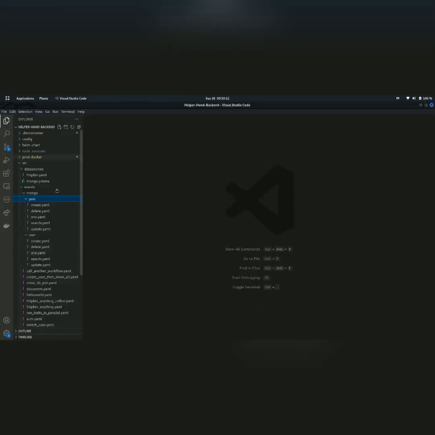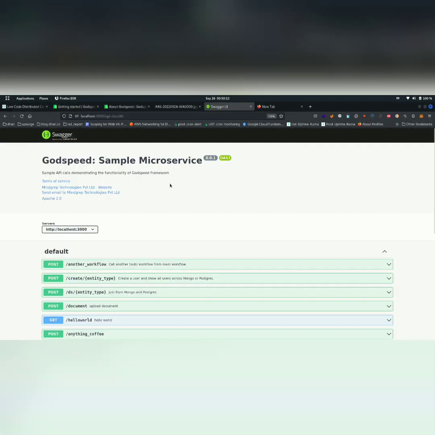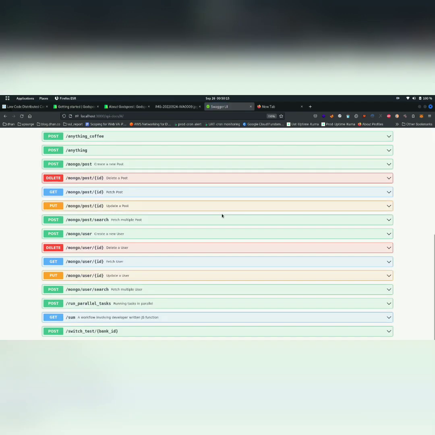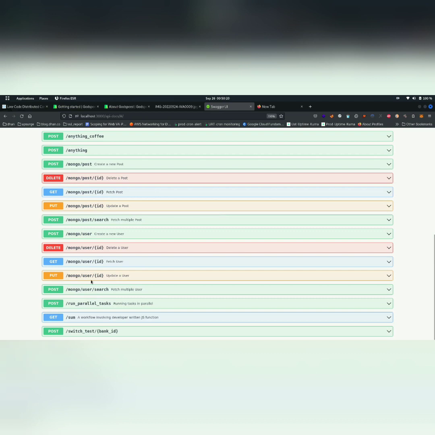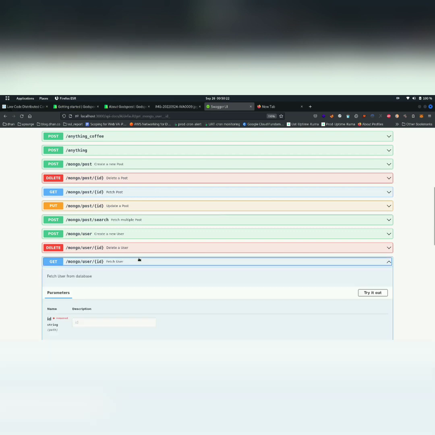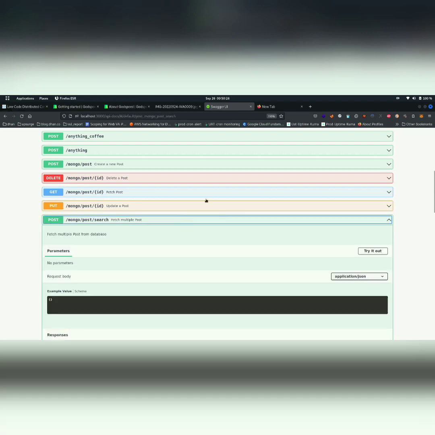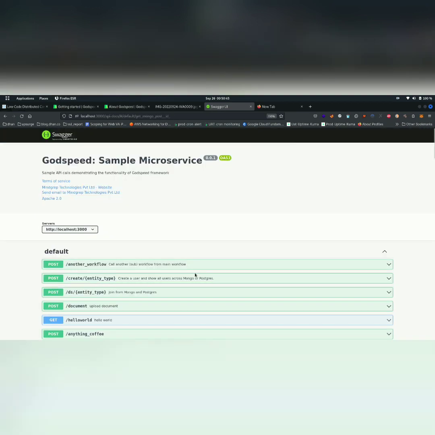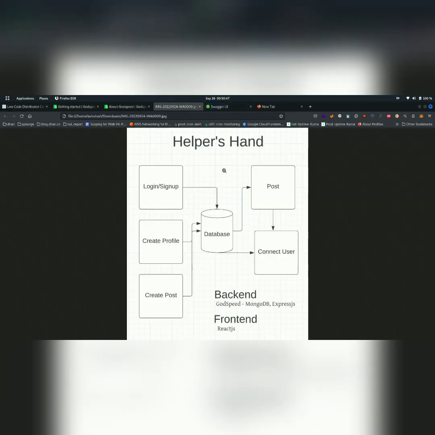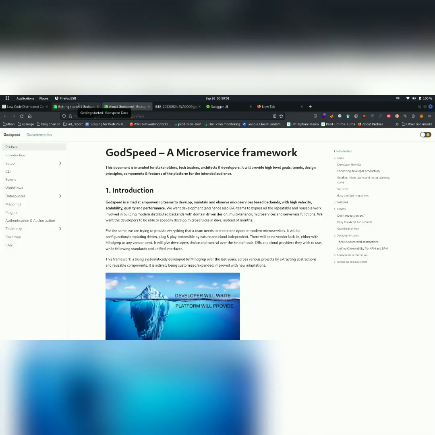Let me show you a quick overview of the Swagger UI which has been generated by Godspeed itself. So all these APIs have been generated by Godspeed, and we had already used all of these APIs. If you want to try out any of the APIs, we just have to go there and try it out. This is actually the workflow for the project we have created, Helper Hands. Let me put some light over here on Godspeed.